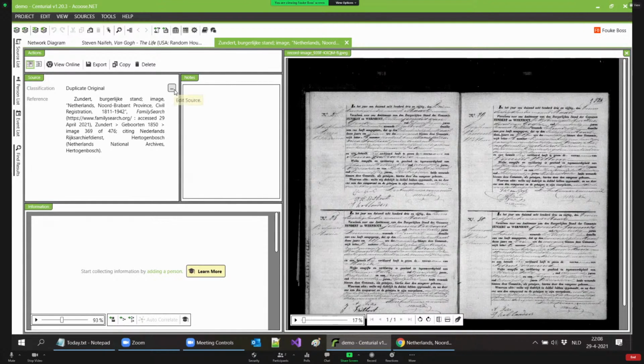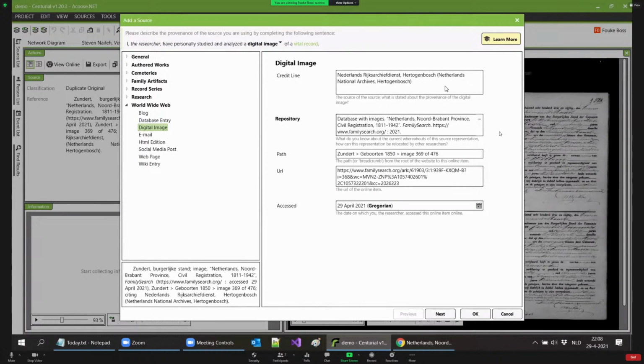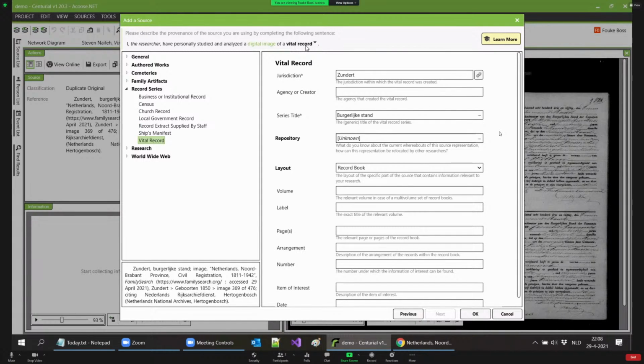Now I always say double check the source reference, because it was done automatically, of course, but that's not as good as you would do it yourself. So let's see. This one, the digital image, usually goes quite well, because that's the website. So Centurial can automatically find all the details of the website. For the second, it also decided to create the same layers as we just considered. So the second layer is actually the vital record. It was able to see the name of the town where Vincent van Gogh was born, Zundert. But for the rest of it, it's quite empty.